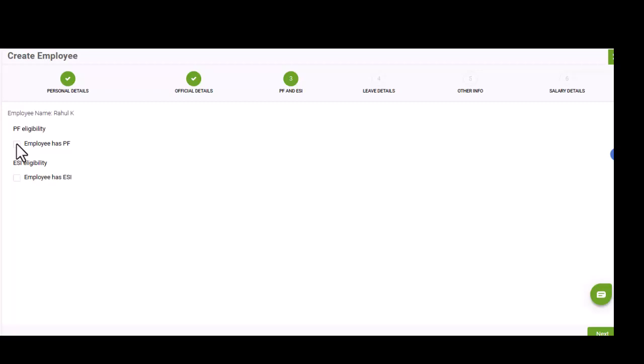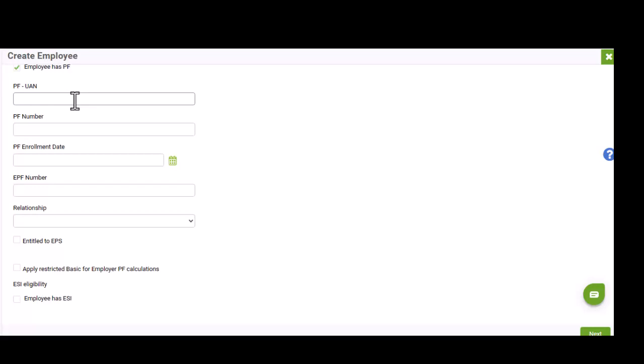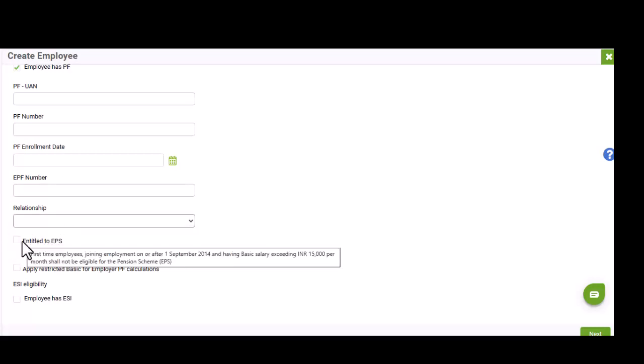If PF is applicable, then check the box Employee has PF, and the same holds for ESI. Enter the PF UAN number, which is a universal account number, the PF number, the enrollment date, the EPF number. You can select the relationship from the drop-down. Please check the box entitled to EPS, which is the Employee Pension Scheme.